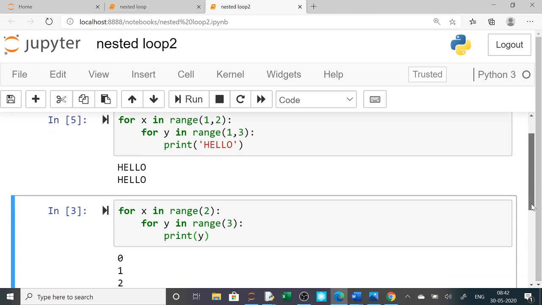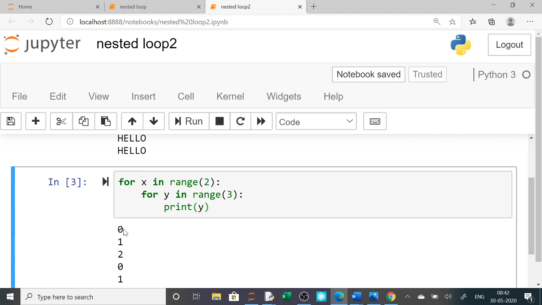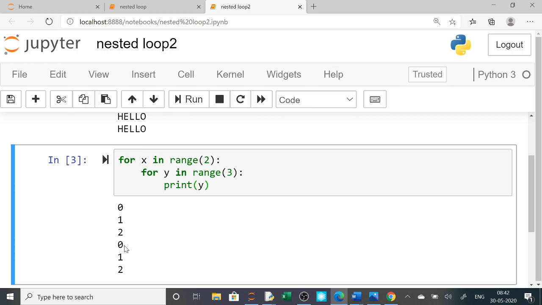Now let us do some other patterns. Now here you can see x is in range 2, y is in range 3. Now print y. So here what is happening, when x is 0, it is printing y: 0, 1, 2. And when x is again 1, the second time, it is printing again 0 1 2. So it is printing y here.